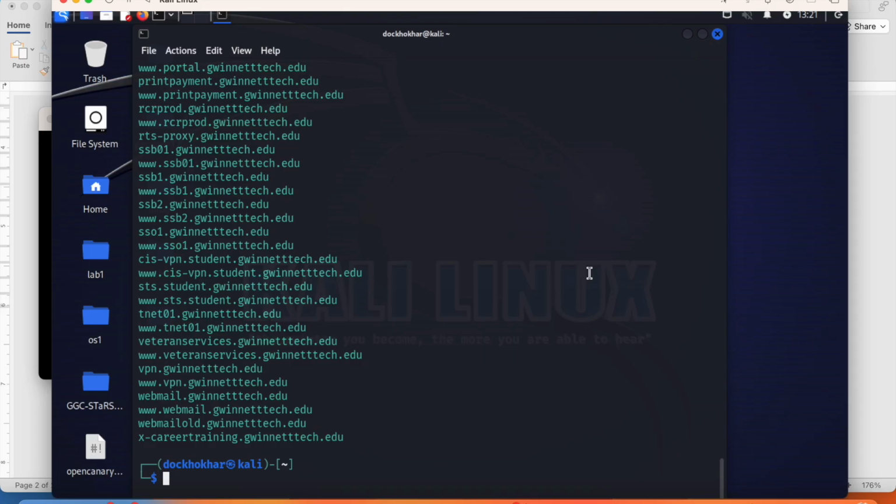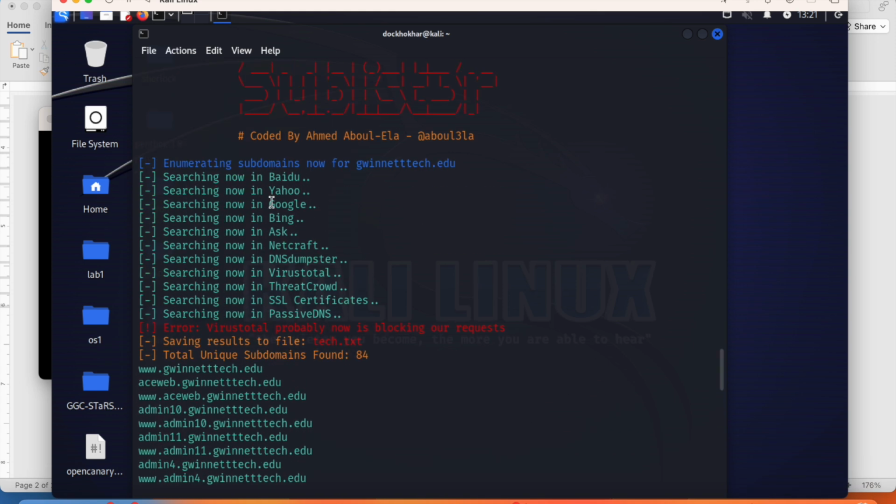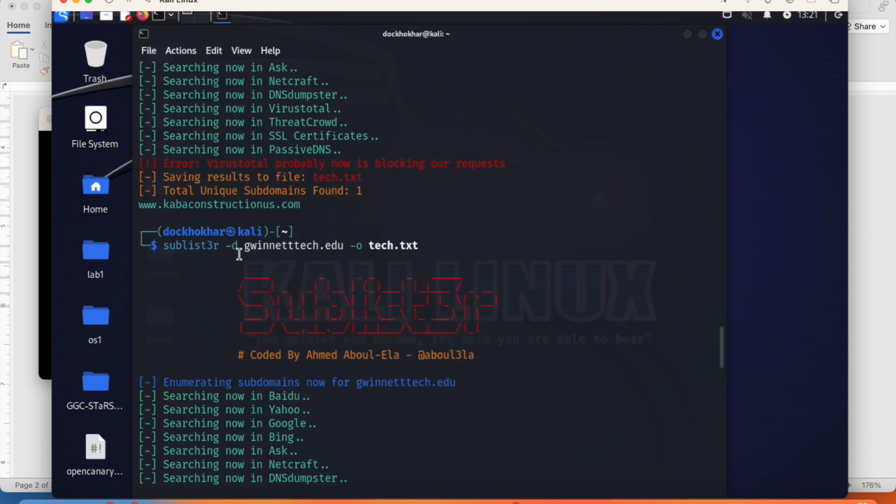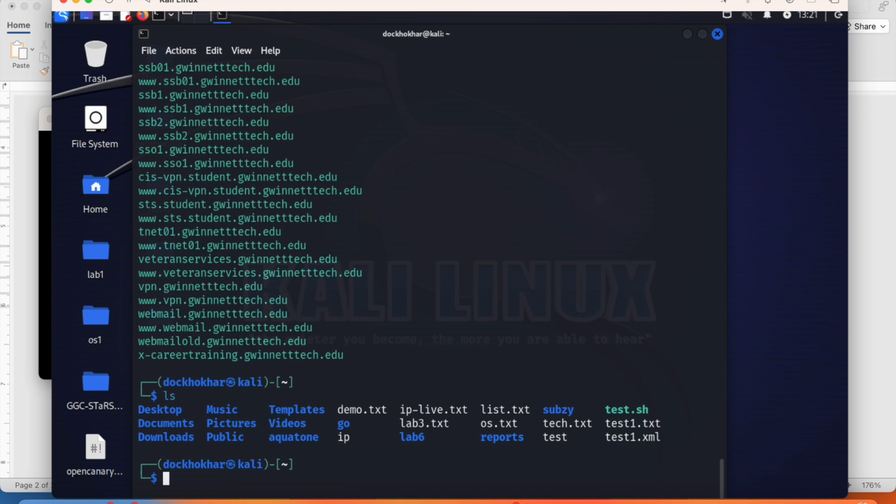All right, so I want to show you guys some of the results here. So I just ran this command here for gwinnettech.edu on Sublist3r: sublist3r -d gwinnettech.edu -o, and this is going to be my output file, tech.txt. All right, so if I type here ls, you guys can see the tech.txt file is created. Easiest way to get it done.